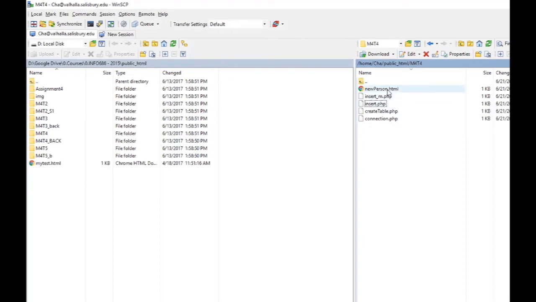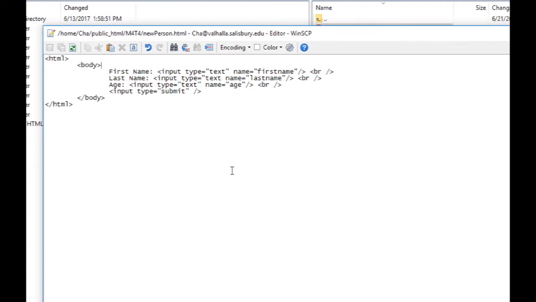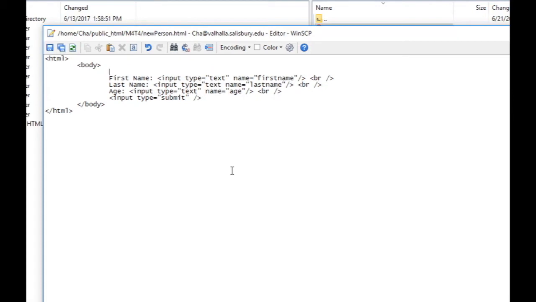However, we need to add one more thing. What is that? Since the user will click the button, we have to specify what will be the receiving part of this data. So to do this, we need to include all this information in one kind of envelope. And to do this, we need the form tag. So let's add the form tag here.